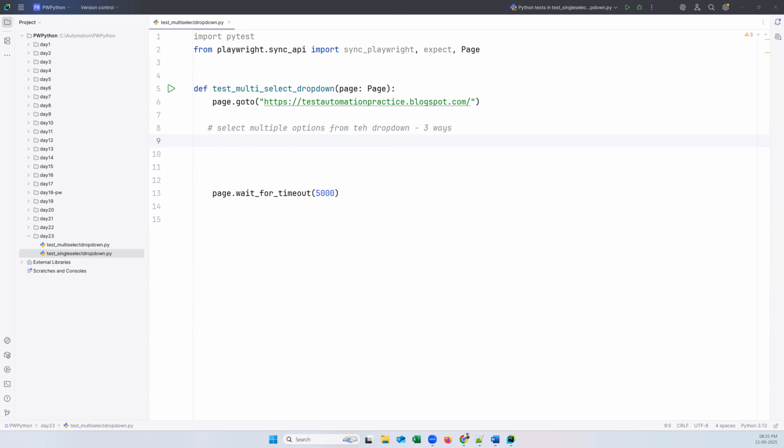So if you want to choose multiple options by using multiple labels, those labels we have to keep inside the list collection. Similarly, if you want to select multiple options using value attributes, then all the values you need to keep inside the list. Same thing with indexes. If you want to provide multiple indexes for multiple options, you need to put them in the list. That's the only difference.